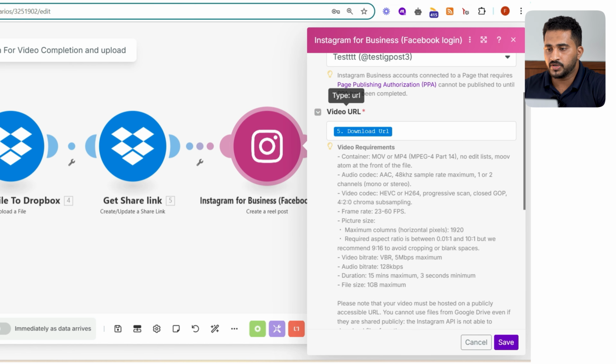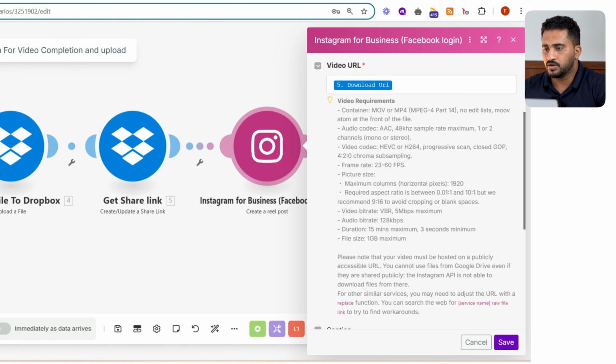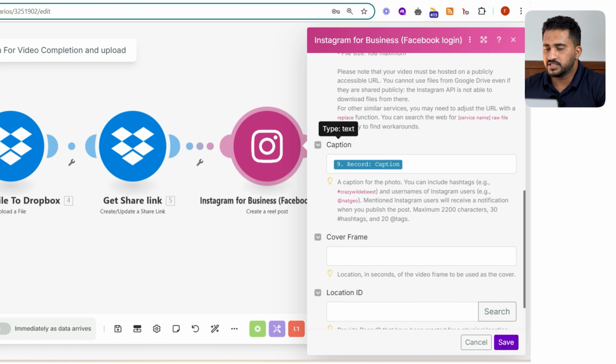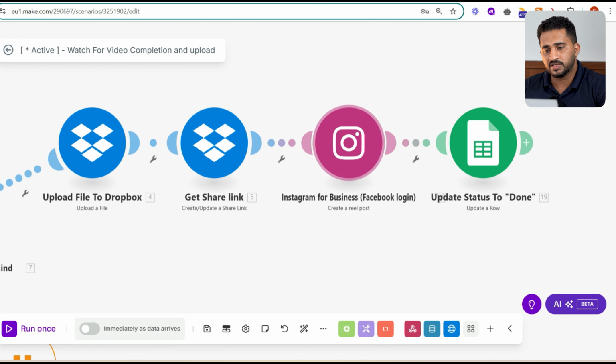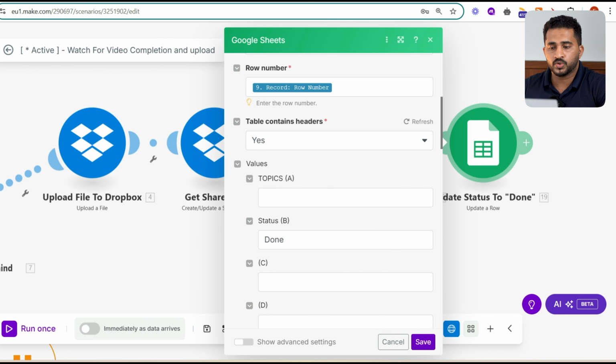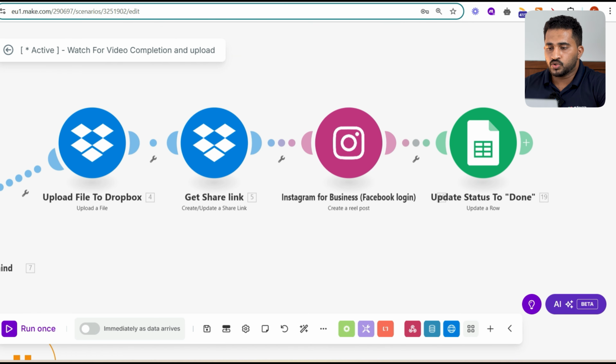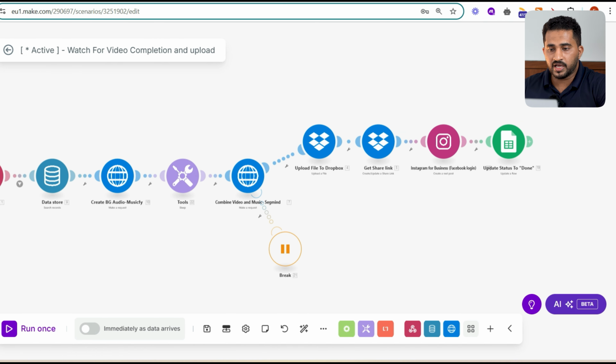We are simply mapping the video URL, that is the shareable download link from Dropbox. And here you can see all the acceptable formats and sizes, everything. And here we are passing the caption as well that we created before using ChatGPT. So that's about it. Finally, once the video generation and uploading to Instagram is completed, we are updating the particular topic status as done. So that's about it. I hope you understood the explanation.